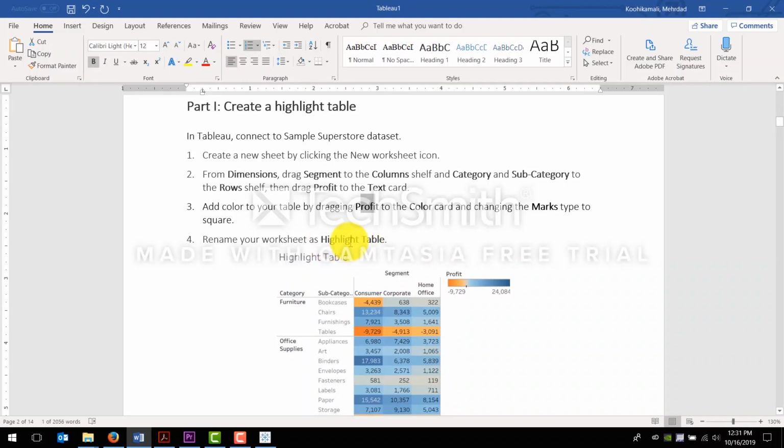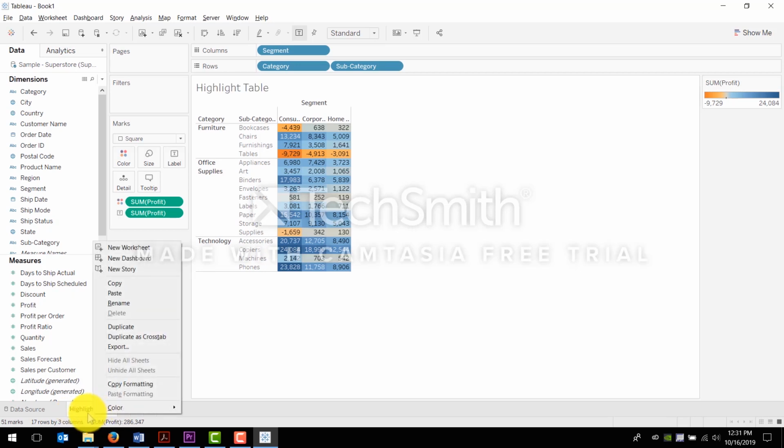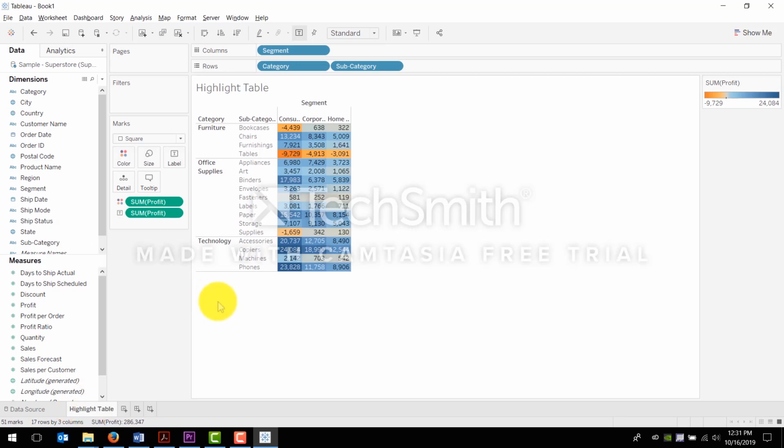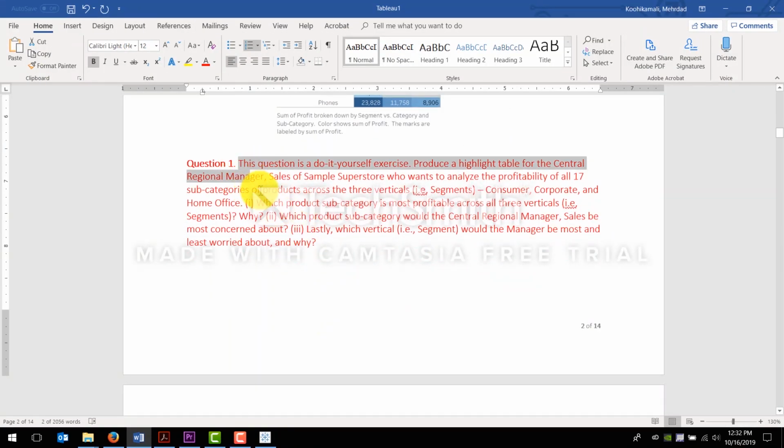So the last part, we are going to rename the worksheet, make it highlight table. Just double click on that and change the name, or you can just right click and select rename. I did that by just double clicking, and you can just select and rename. And you also have to answer this question, which is creating another highlight table for the central region.